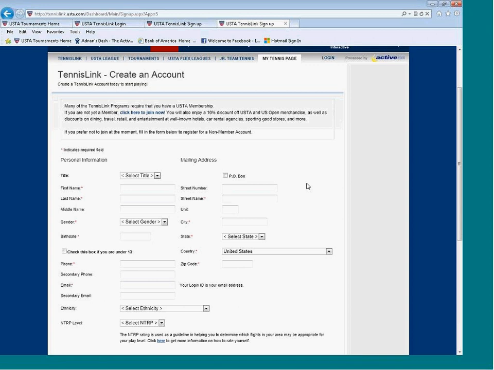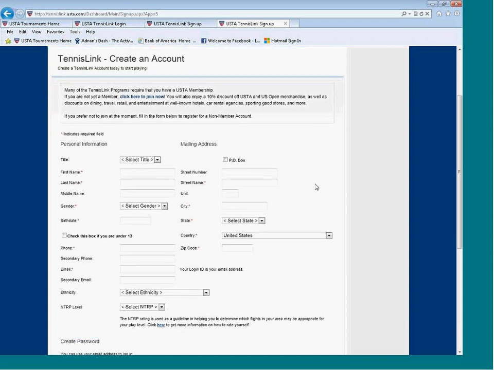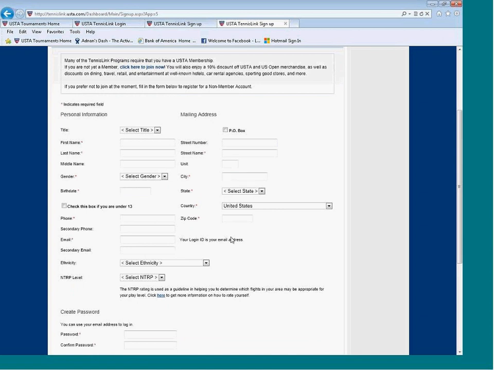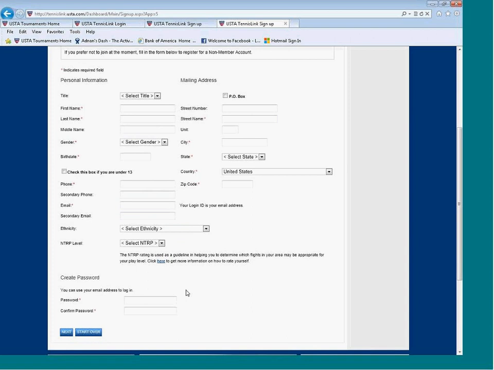I put the stress on the player here because you as a tournament director or referee may not have all the information necessary to complete the fields on this screen. First name, last name, street name, city, state, phone number, email address, then you can choose a password. Basically what happens is after the player goes through this process, they are then in the system.